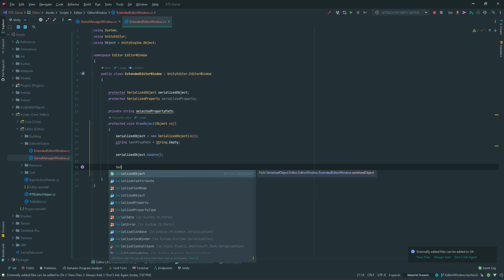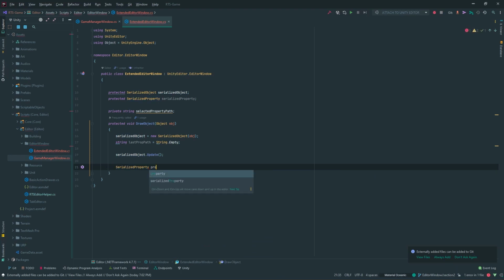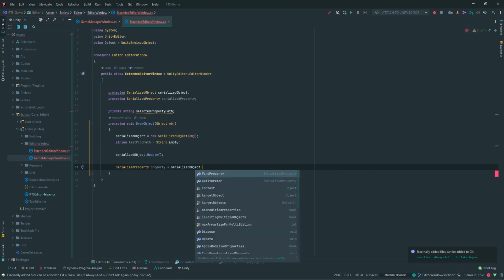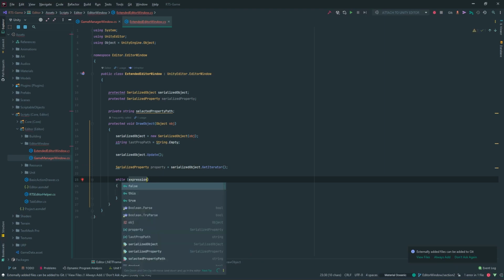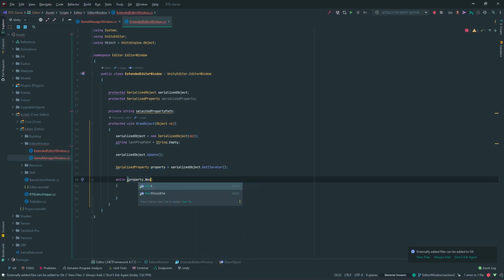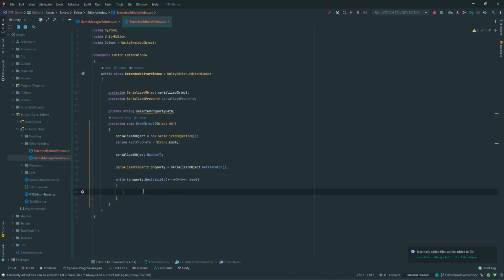So our serialized property local variable would be property, equal to serialized object dot get iterator. That would return our first property in our object. And then we can use a while loop for property dot next visible property, and inside it get enter children. So we're going to go through it because we want to draw all the things inside that object. That would return a boolean, true if there is a next visible property, and move to the next visible property.